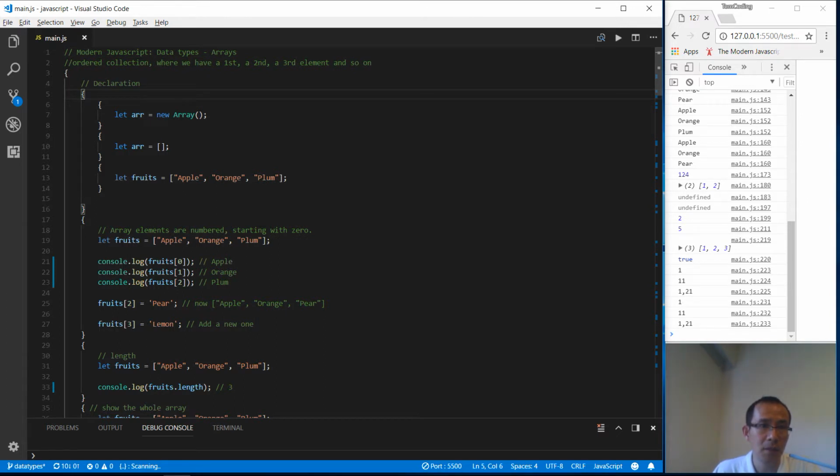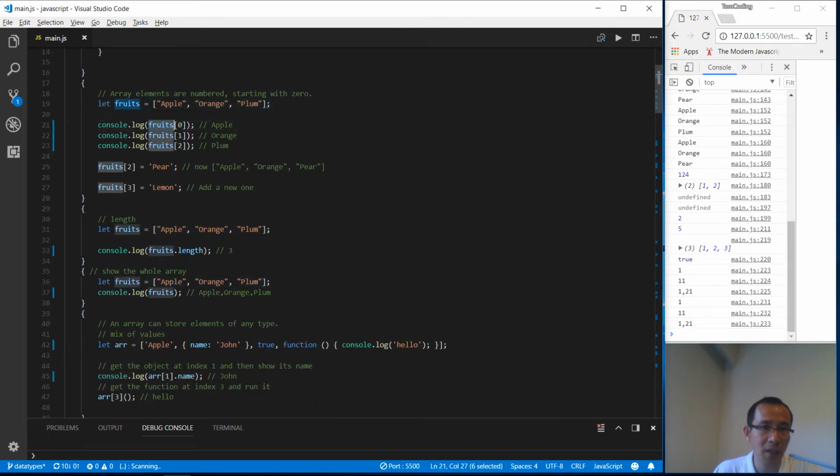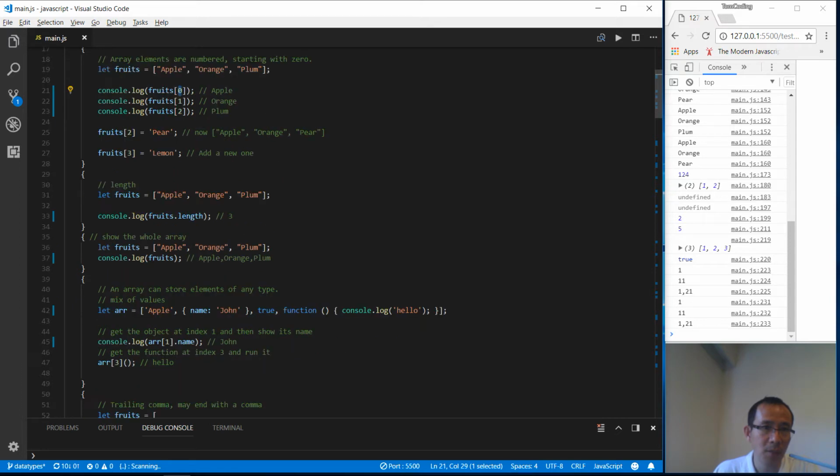In JavaScript, arrays contain ordered items, so we can use an index to access them. To define an array, we can use the new keyword like this. We can define an empty array using square brackets. We can put some starting values in the array. We can access an element with square brackets and an index. We can modify the element.